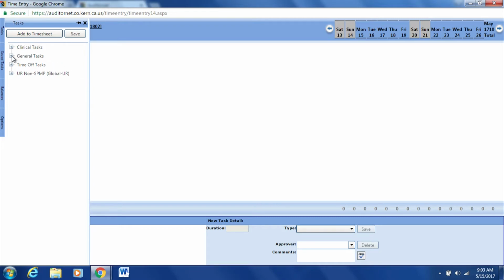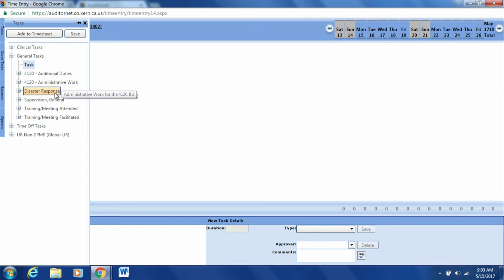The next group is the general task group. In this group we have additional duties, your regular 4120 administrative work task, disaster response. This is your general supervision that everybody should have. You have training meeting attended, training meeting facilitated.